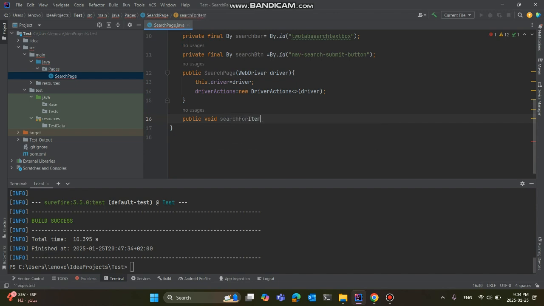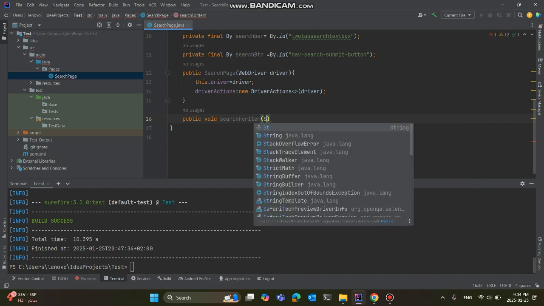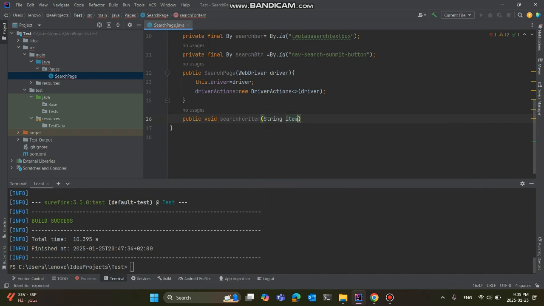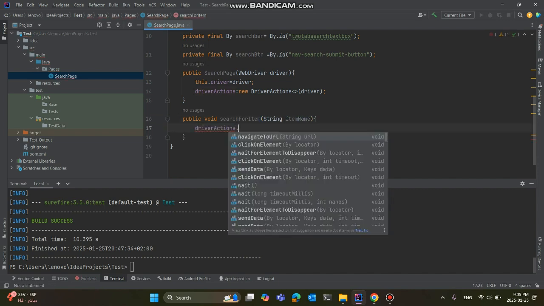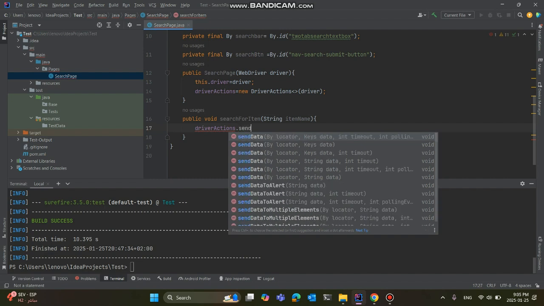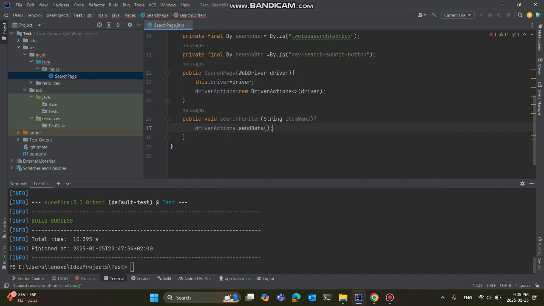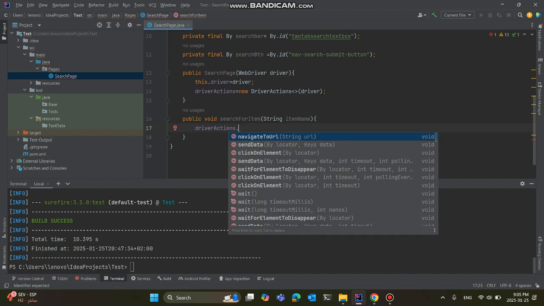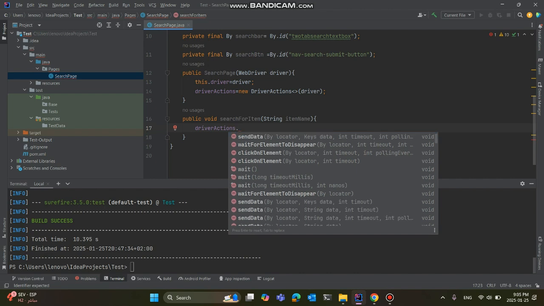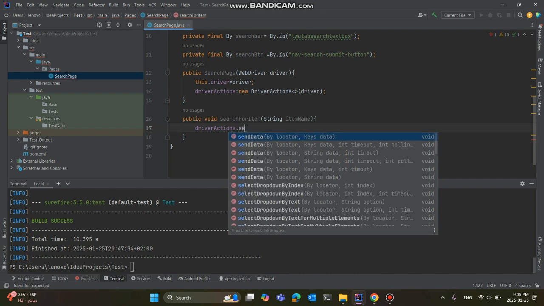for item, text the item name, string. And here driverAction.sendData. Here in the sendData method, we're going to explore the methods here, if you are willing to navigate to a URL or send data to an element. For example, sending data is overloaded.